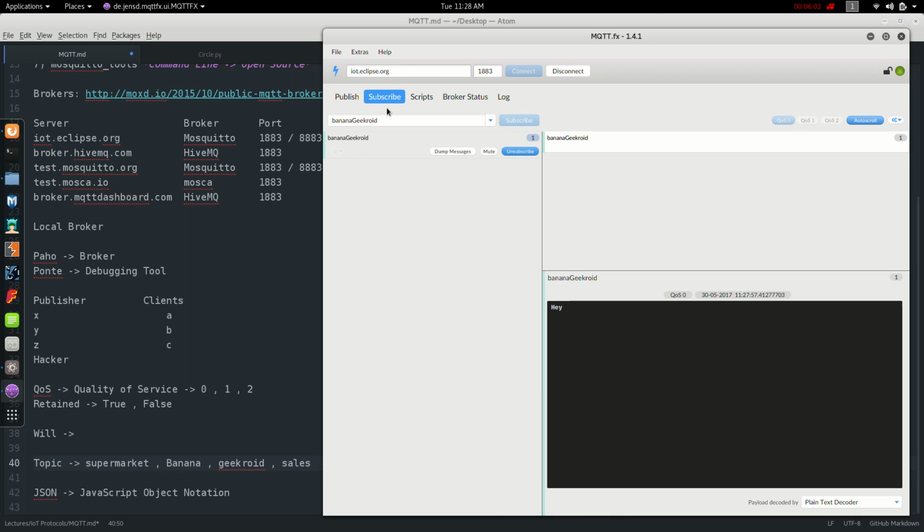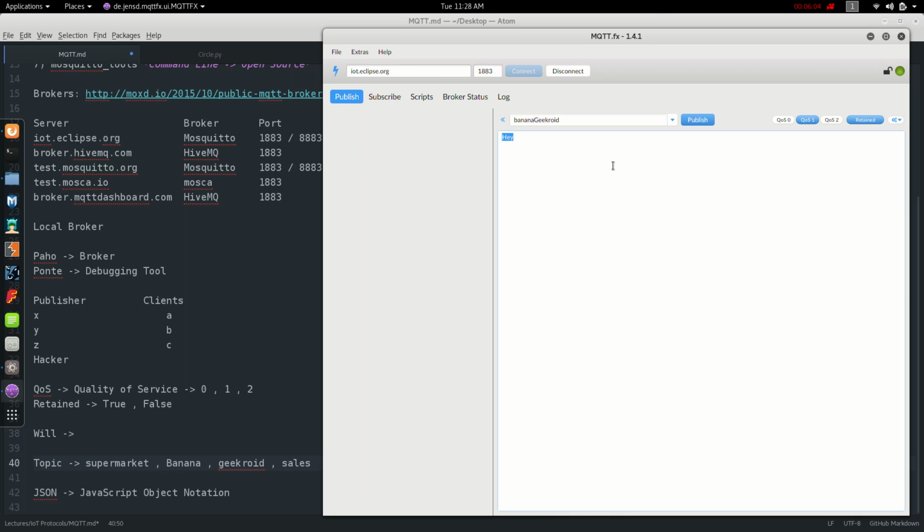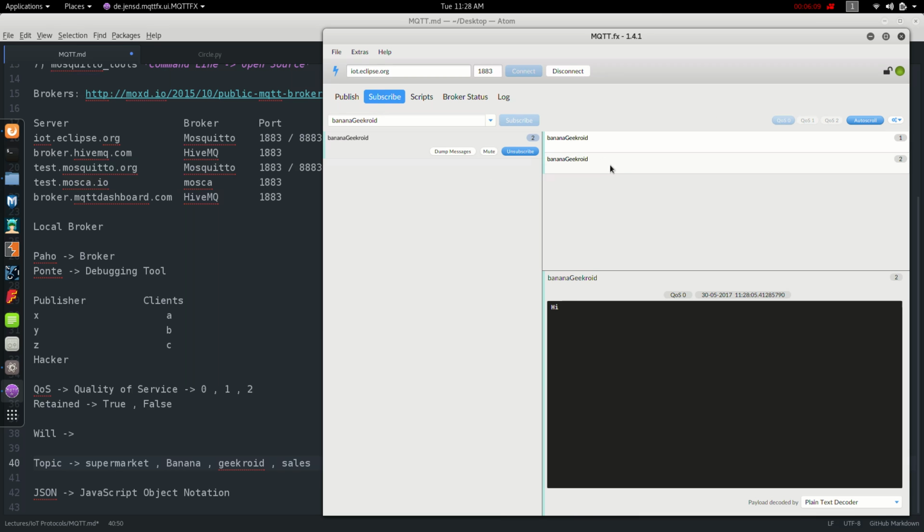That is sent already. Okay, let's send another one. "Hi." Publish. On the other hand, we got "hey", the first message, "hi". But this is a temporary database. Once I disconnect, I lose the messages.